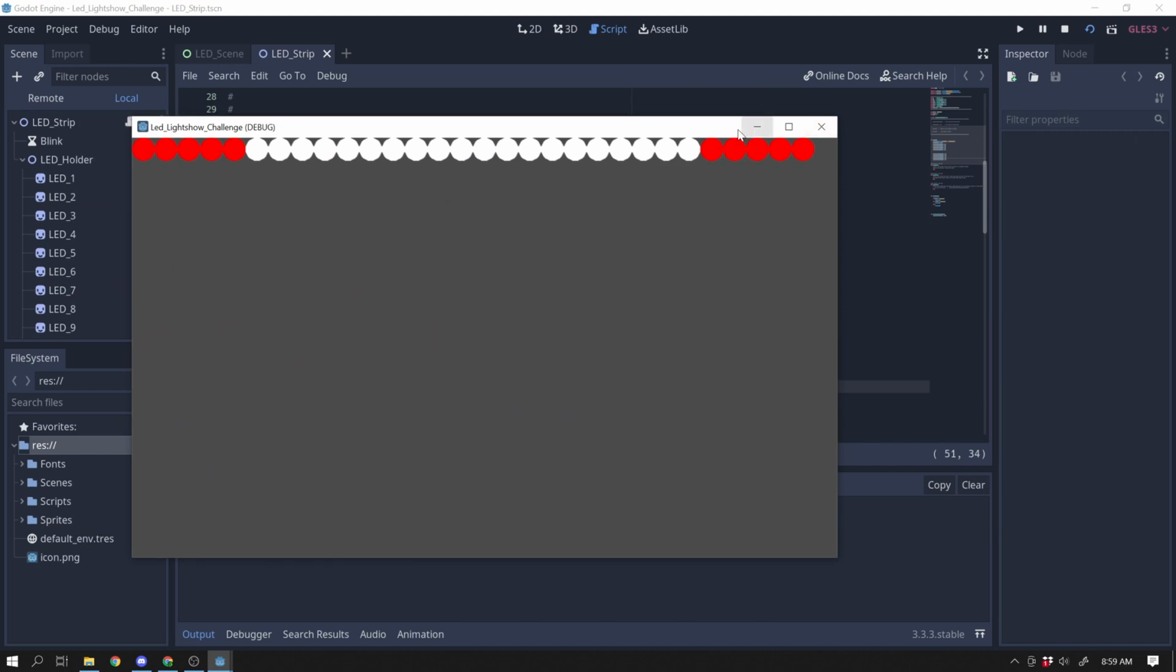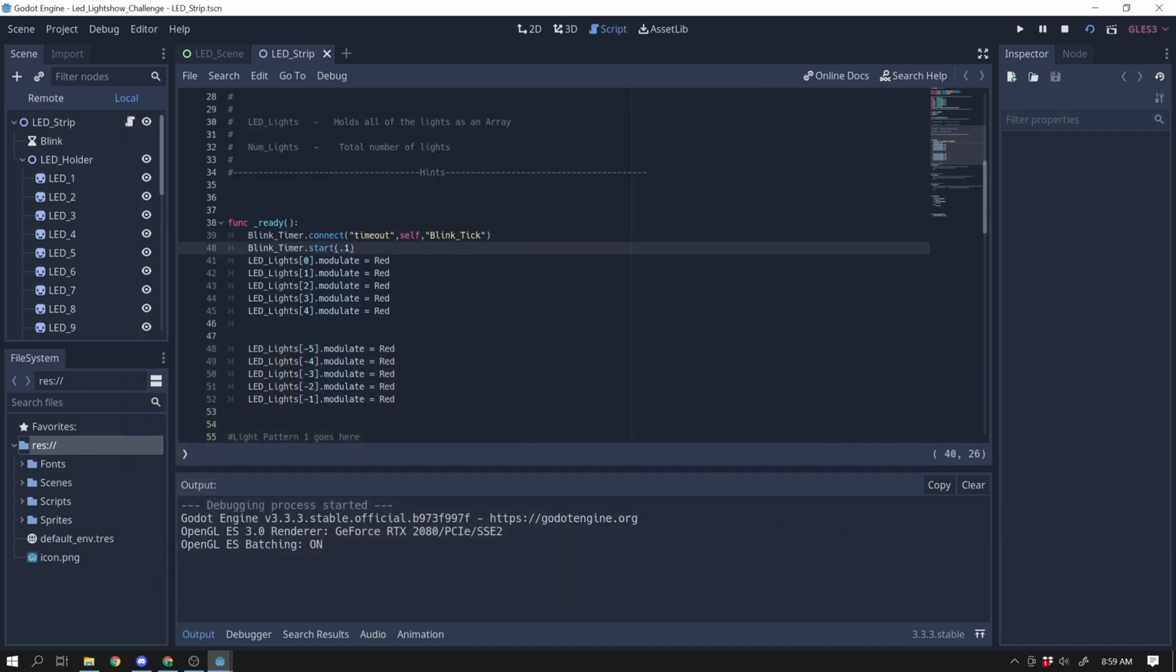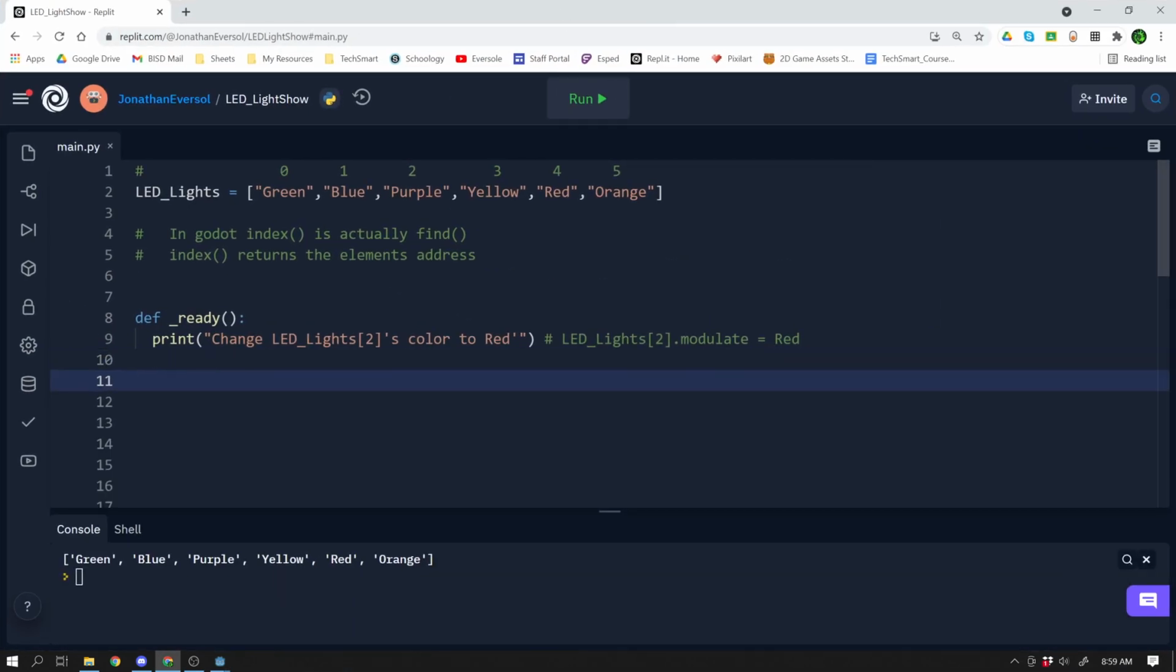But what if you had 1,000 lights and somebody told you to color the first 150 red and the last 150 red? Are you really going to write 300 lines like this? No, that's not a wise way to do it. Let me show you how you can do it a better way, and that's going to be with a loop. What we want to do with a loop is really good at doing the same thing over and over and over again.